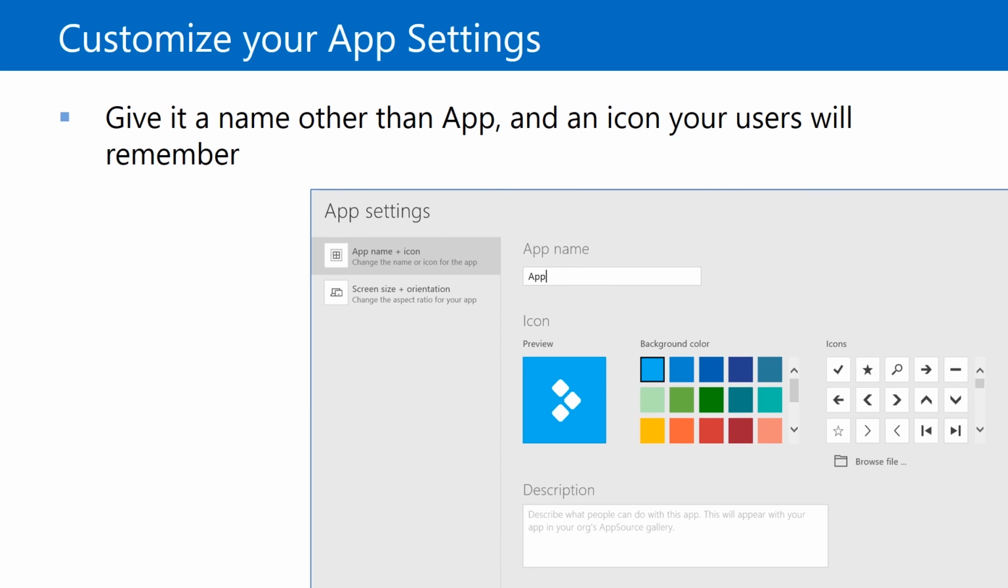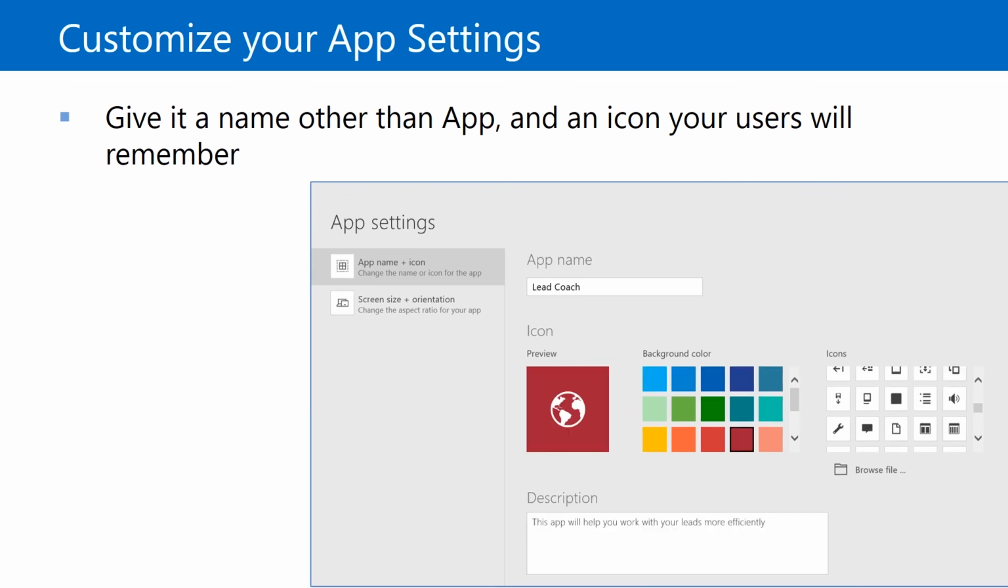So here's an example where I've named my application Lead Coach. I've chosen a background color of red. I want this to be a world, globally type application, so I found the globe. And I put a description in there: this will help you work with your leads more efficiently. And then you just go ahead and save the settings.